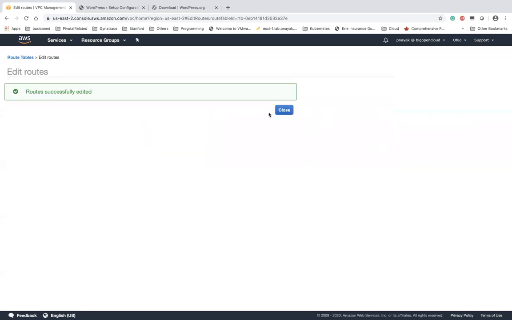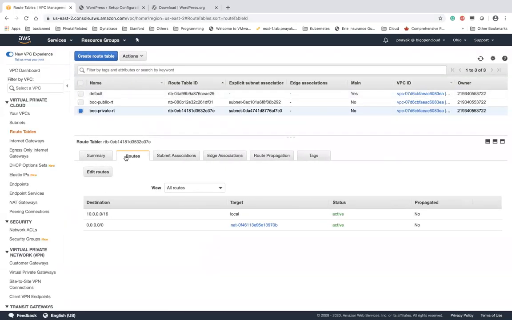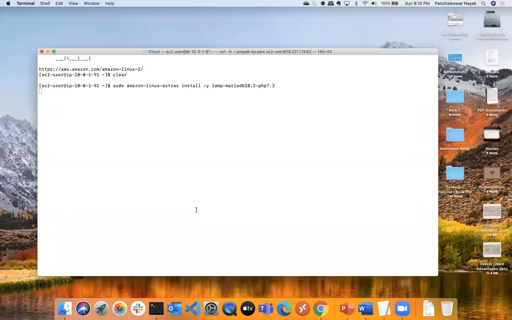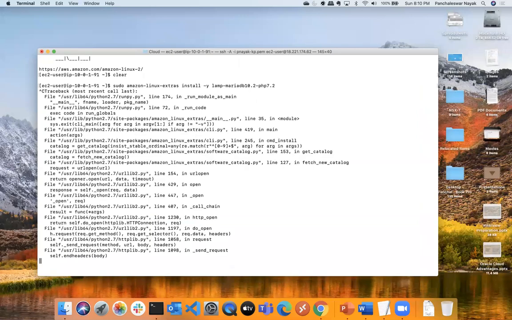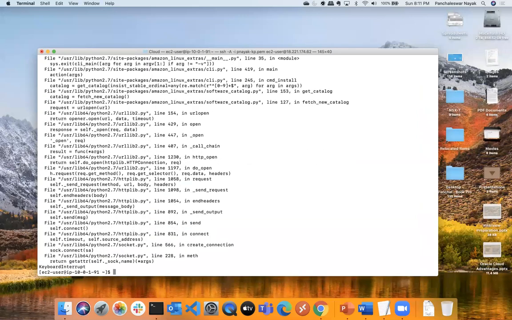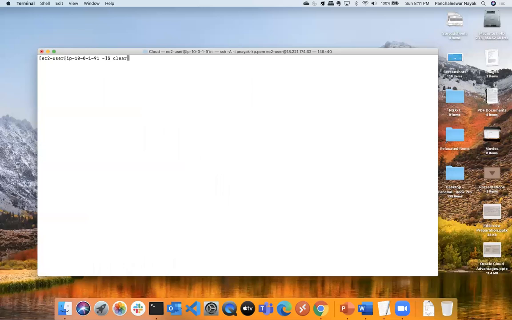Save root. So now I created a root. Previously, you see now exactly, we can check it. Previously, it was not going through. Now, let me do the same thing again.